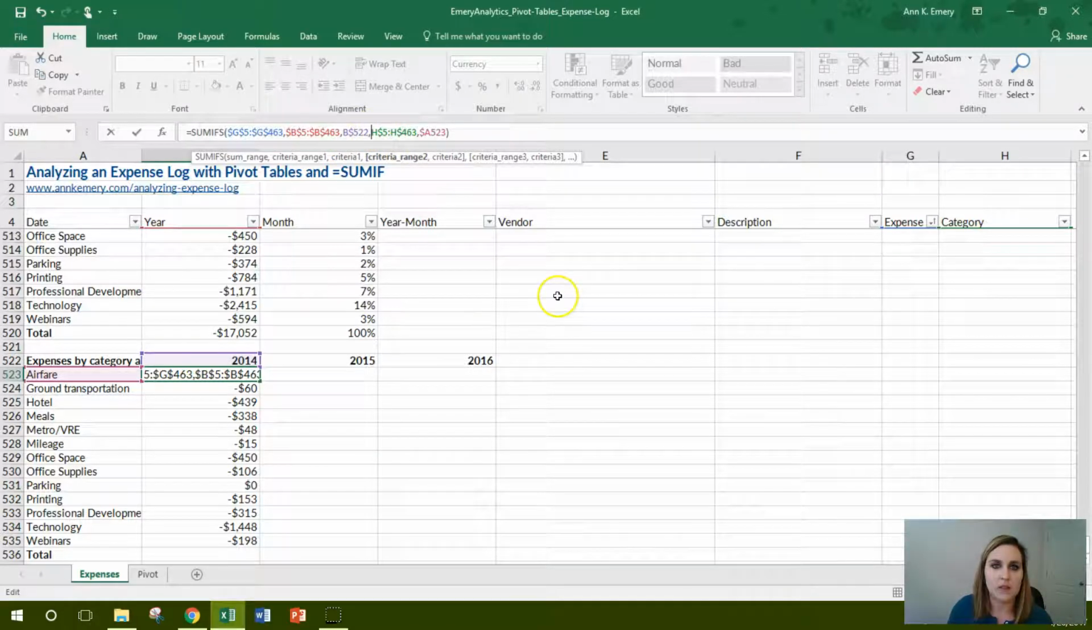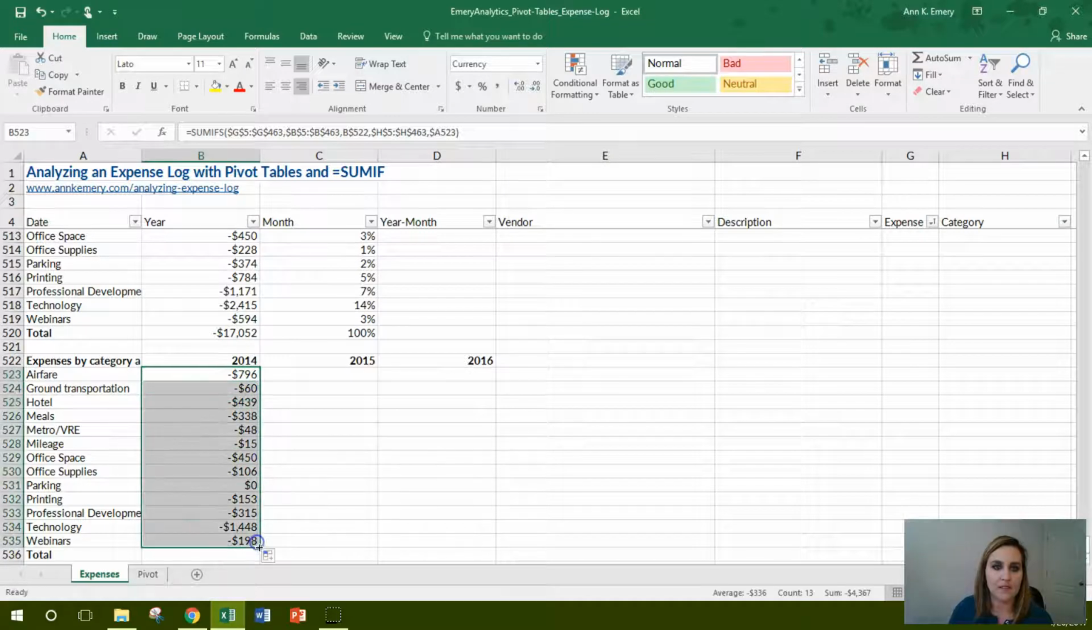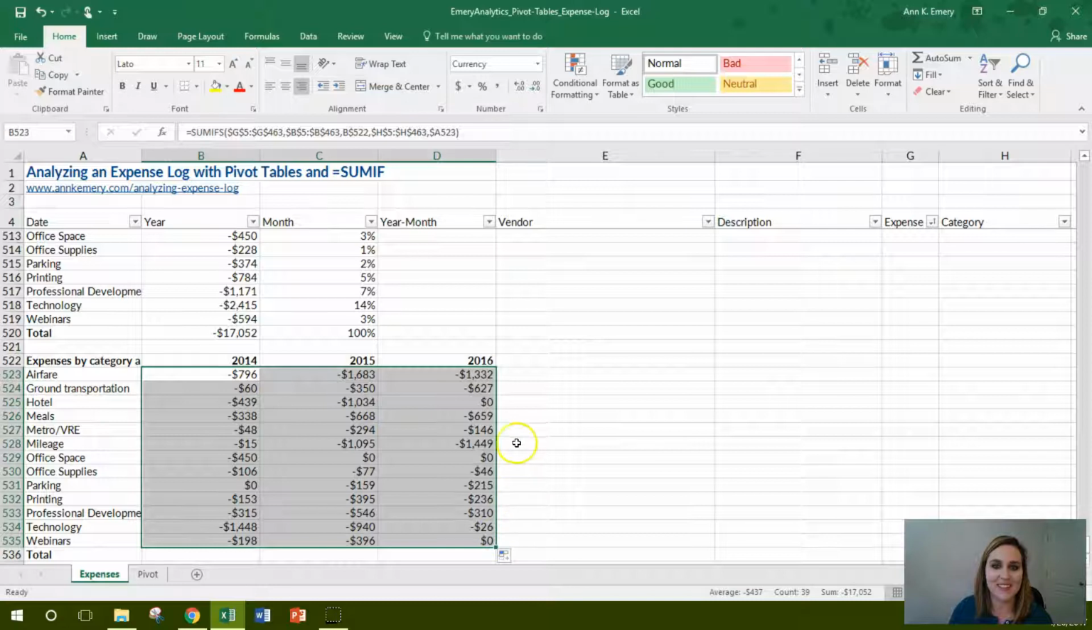And what is this one? Oh, that's category. Category only lives in H. So I have to put dollar signs before the H as well. And then this one's good. Okay, this should work. Third time's a charm. Cross your fingers. We're going to get the same results in this column, and we should get actual data in the other columns. Phew, okay.